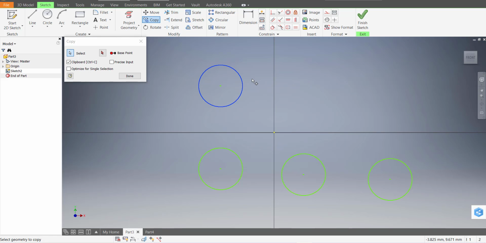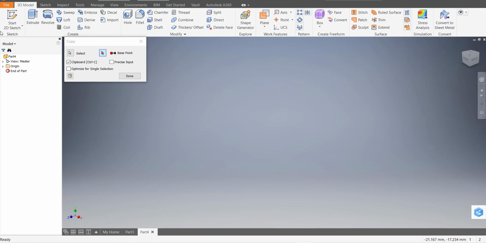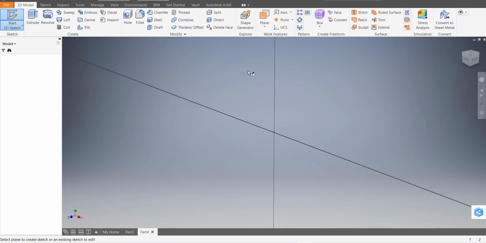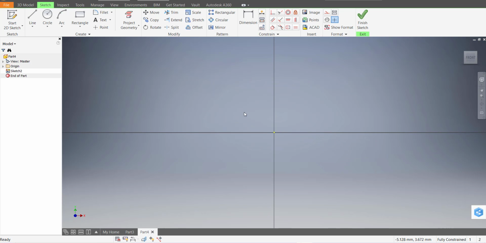If you want this circle or this sketch to copy on other drawing, then click this point and pick a point and go to other drawing and start the sketch and a plane and Control V. So you can see our circle is exactly same on other drawing.